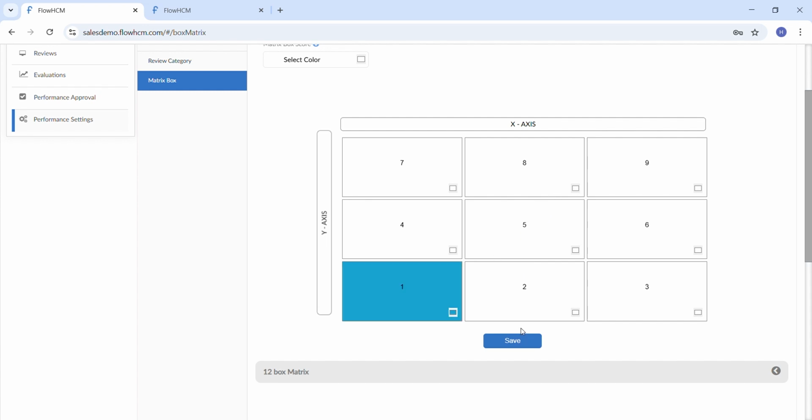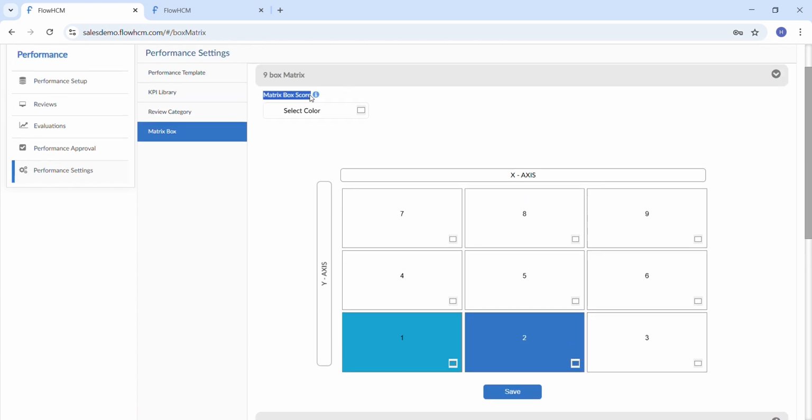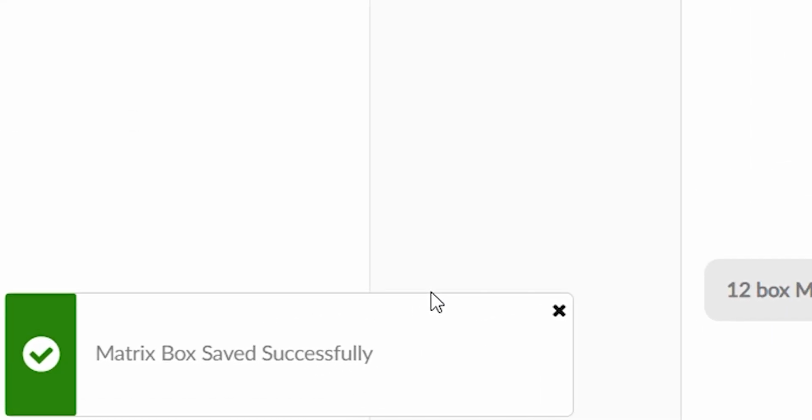The user can also use colors in every box that will impact on reports. Matrix box score color can be defined also to identify the mapped employee according to score in report. Click on a Save button after all settings. System will show a small pop-up indicating that your matrix box setting is successfully updated.